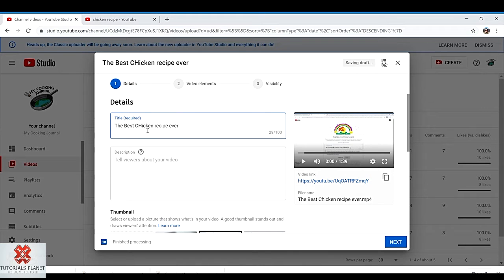Let's go back here and I'm going to put this, okay? The best chicken recipe ever. Chicken and recipe, I'm going to put it with capital letters because, you know, when you play with the capital letters, it looks more appealing, it looks nicer, isn't it?